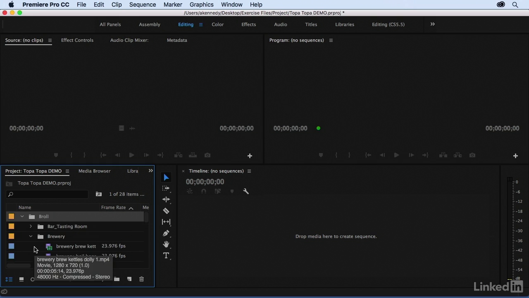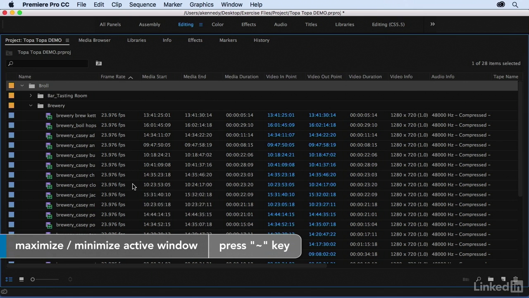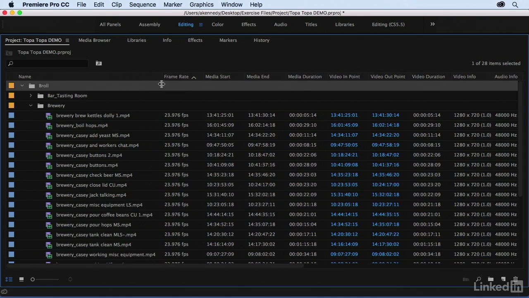And it's kind of hard to see right now because the project panel isn't very large. So if I'd like to expand this view, I just need to make sure that it's selected and then press the tilde key, which is right under the escape key on the keyboard, and I can see everything a lot better. All right, so if I want to view the full names of these clips, I can just hover over this column border and then drag to the right. Okay, we can see this a little bit better.